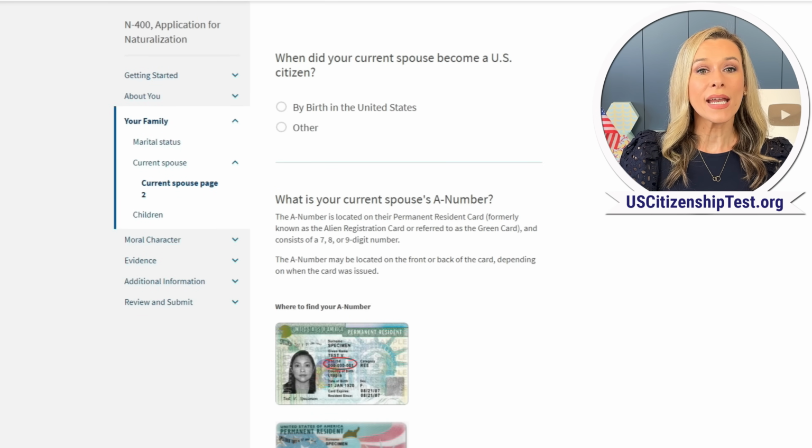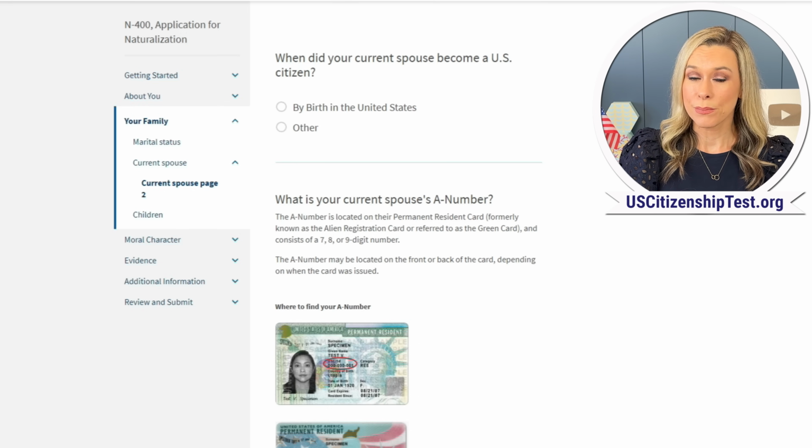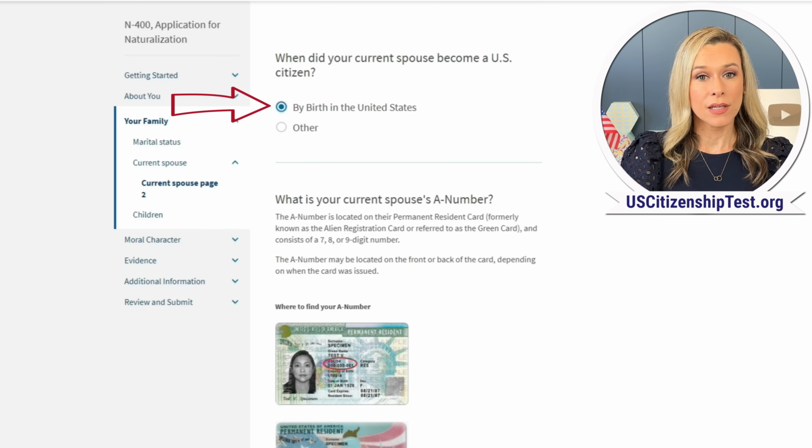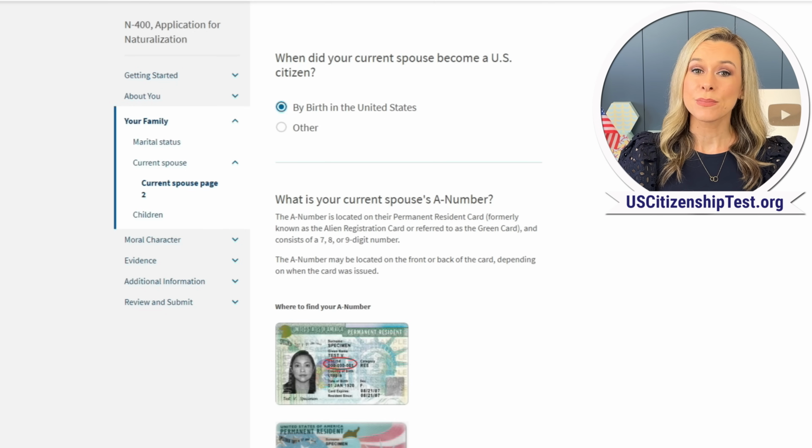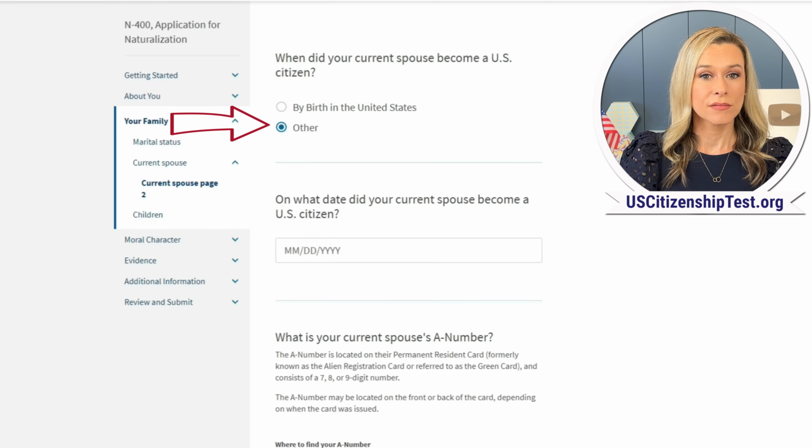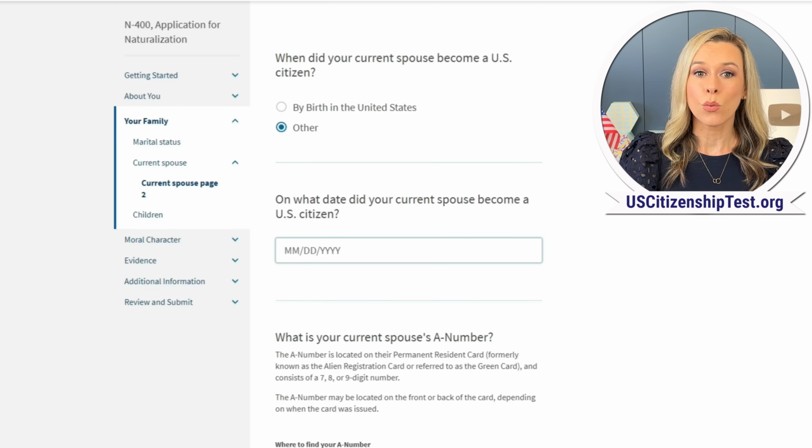Then it will ask, when did your current spouse become a U.S. citizen? If your spouse was born here, choose by birth in the United States. If your spouse was naturalized, choose Other. If you choose Other, it will ask what date your current spouse became a U.S. citizen. Enter the date your spouse was naturalized, again in the format of month, date, and year. Just a reminder, in order to qualify for marriage-based, your spouse has to be a U.S. citizen for at least 3 years. So if your spouse was naturalized recently, you won't be eligible.